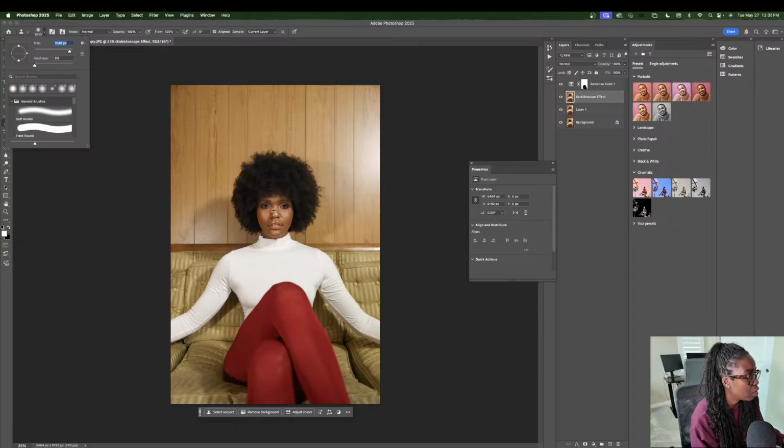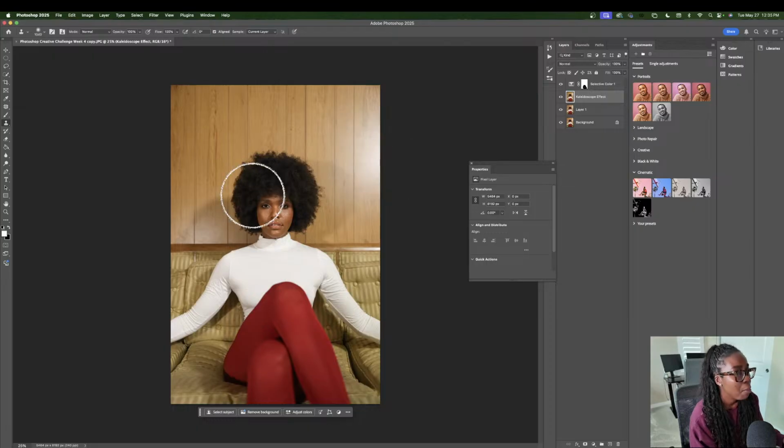On my Mac, I am holding down Option, and I'm going to go over her face, and then you'll see here that I can clone in her face.